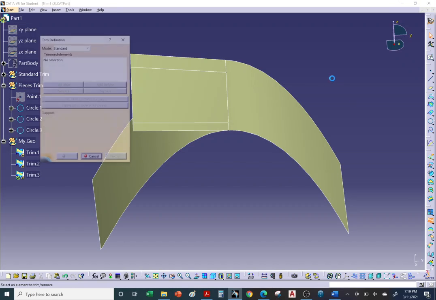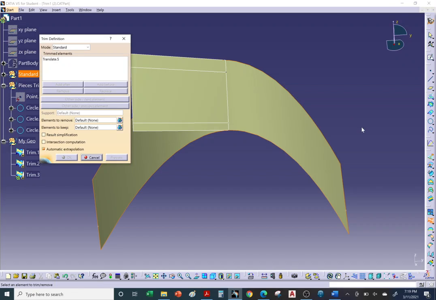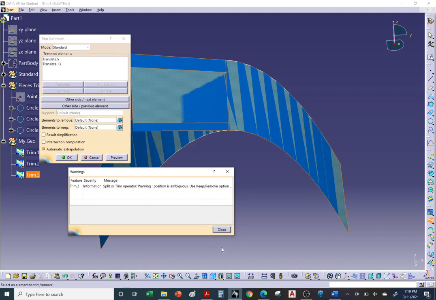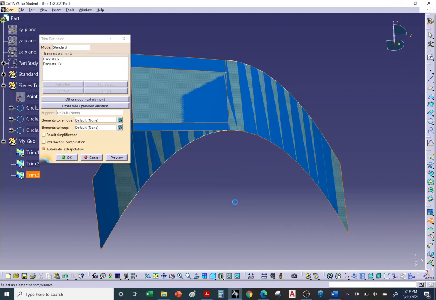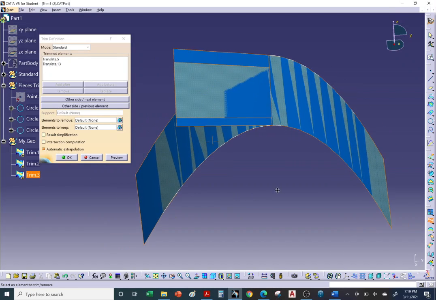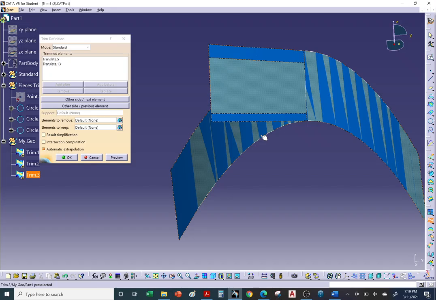So let's go to trim. We want to keep this portion, and here, we want to keep the whole thing. And click. And it's just giving us a warning. Hey, it's a little ambiguous. Double check. Okay, and preview. And it's not removing the bottom portion.